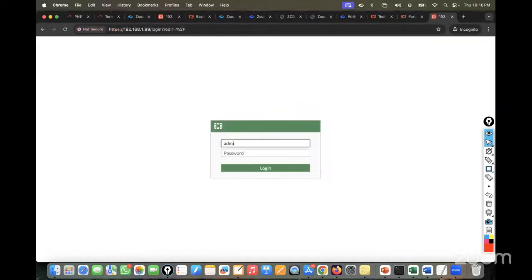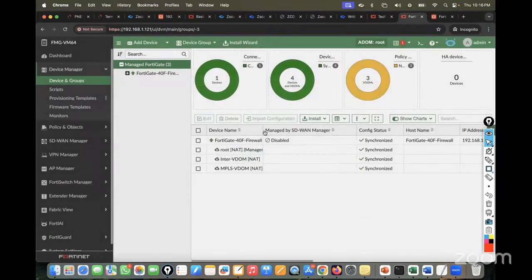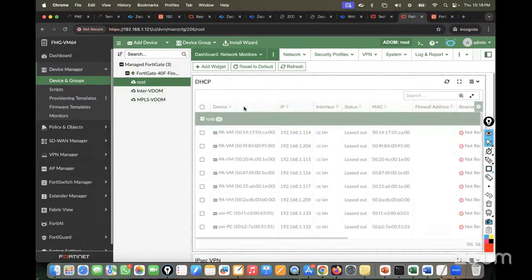So you will see that this firewall right now is managed with the FortiManager. It is going to ask, do you want to log in from here? It's a special prompt showing to me. So now it's done, and see, now I have the device here, FortiManager. You can see there are two VDOMs. And this is a completely new firewall, meaning a new device on the FortiManager.